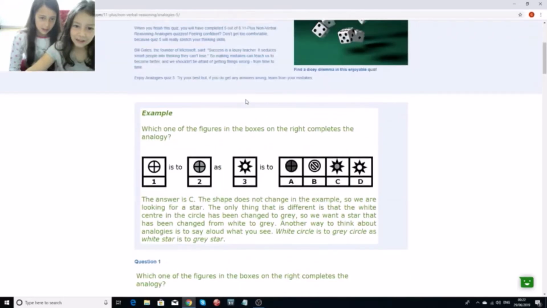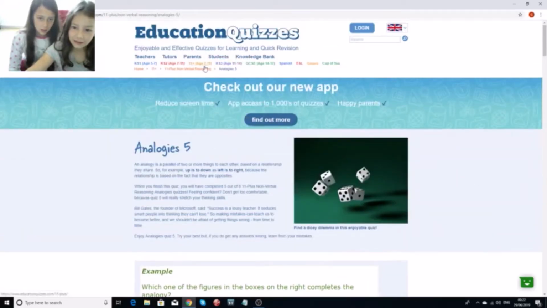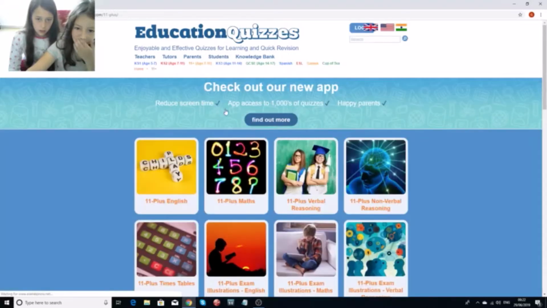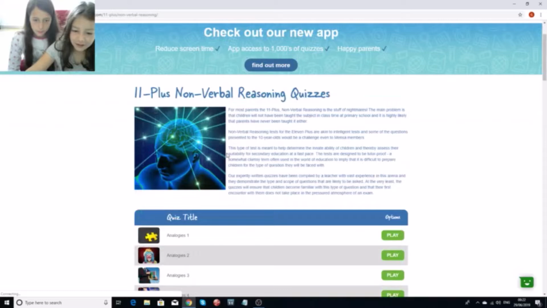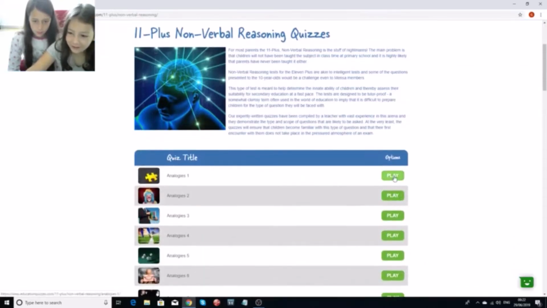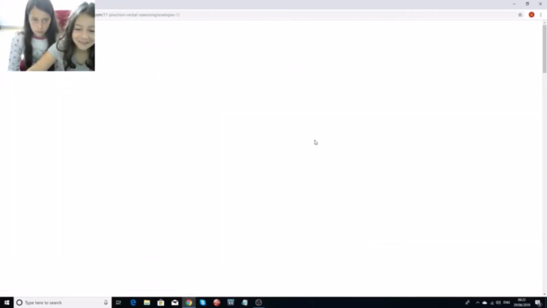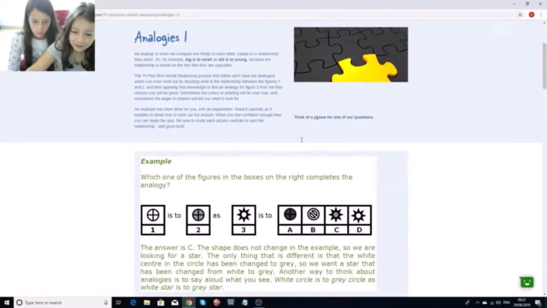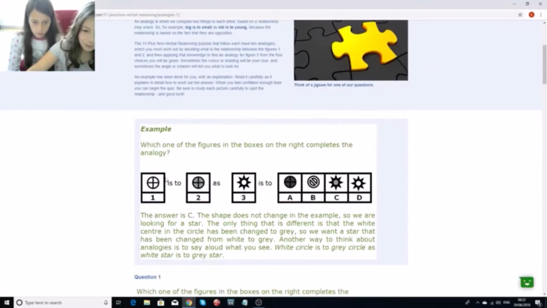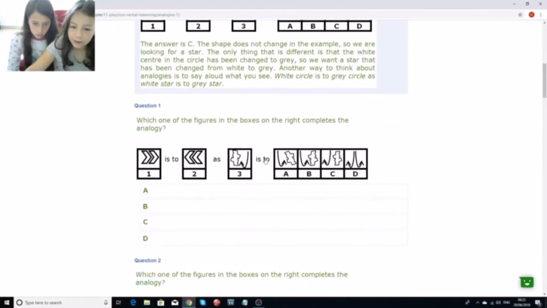We've already done it. So we'll be doing analogies. And as you can see, this is the example. This has turned grey, so the inside must turn grey. So see, this is a simple question. So now the first question must be the analogies question.